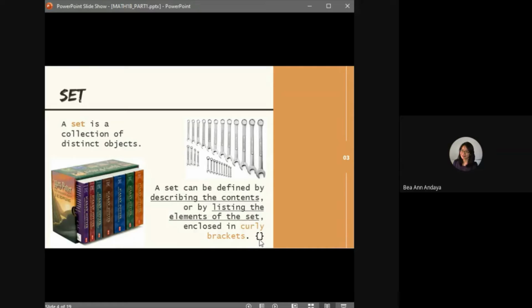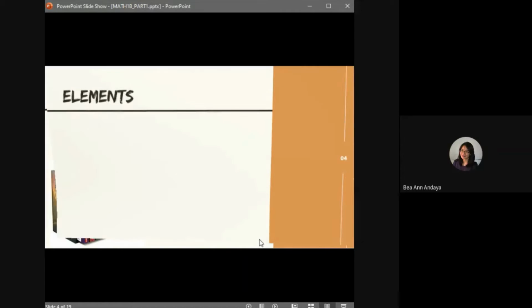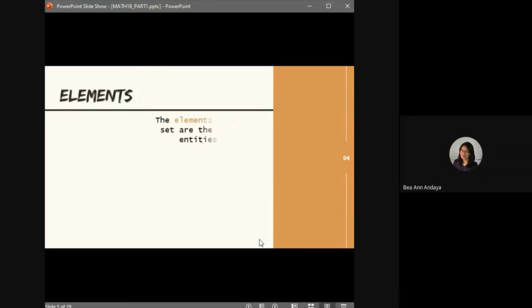Since I have mentioned the term elements, i-define din natin yung elements. So these are the basics of set theory. Pag sinabi natin elements, ito naman yung mga objects or entities in a set. Kumbaga, ito na yung specific na laman ng mga set. Ano ba yung sa group of wrenches kanina? Ano ba yung mga specific na pangalan ng bawat tool na yon? Nabanggit ko na kanina, meron tayong according to size. Pwedeng 20 millimeters, 25 millimeters, 30 millimeters, and so on. So yun yung elements ng isang set.